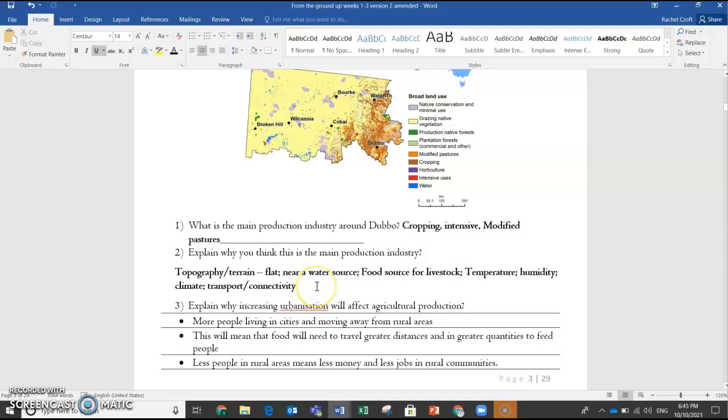In our explanation of why we think these are the main production industries, a big reason we identified was the topography or the terrain, because it's quite flat around here. It's really good for growing lots of crops. You wouldn't want to grow crops on a hill because it's difficult to do. It's near a water source, which is really important, providing water to our crops. It's a food source for livestock. It's really good for growing livestock around here, again, because of the nice flat topography and the water source.